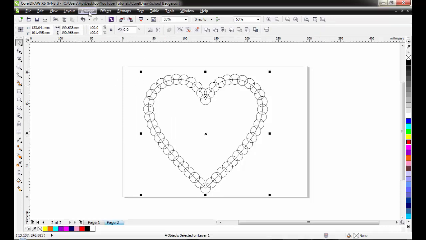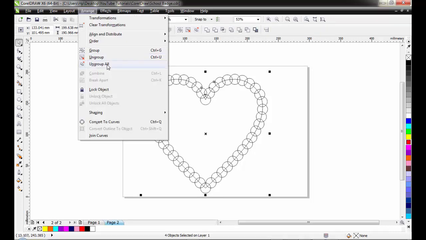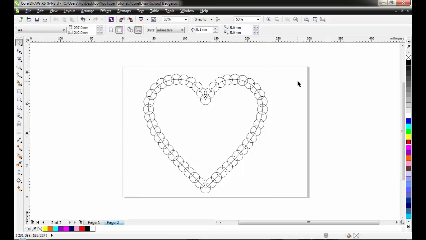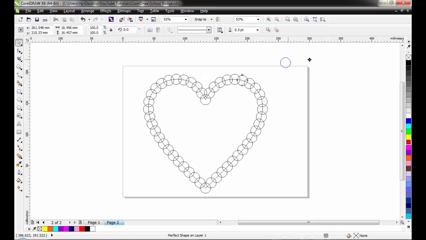After that, I'll go back to arrange again and then ungroup all. We have ungroup and we have ungroup all. Make sure you're taking ungroup all. In this case, everything here is individually on its own. So I can actually move a single of these shapes around, but let me Ctrl Z, undo, to return them back the way they are.